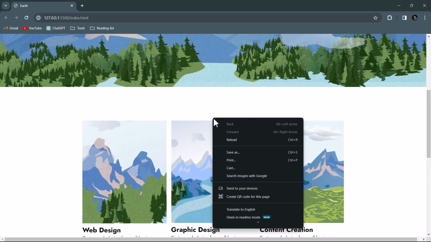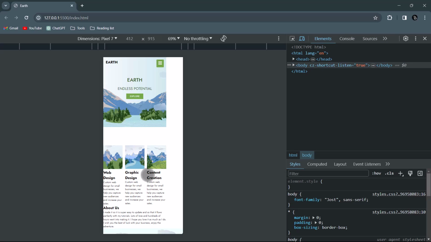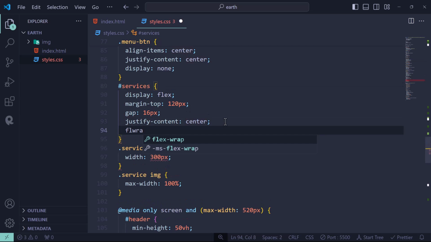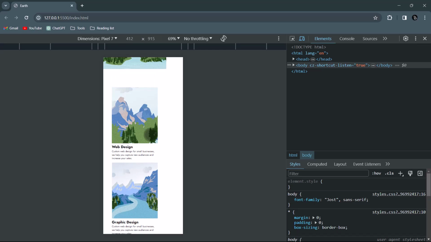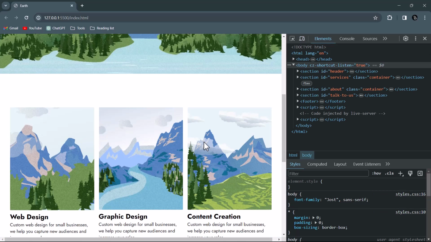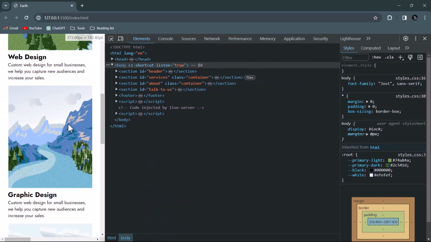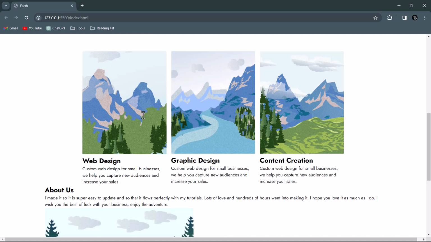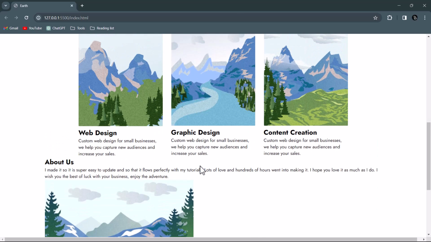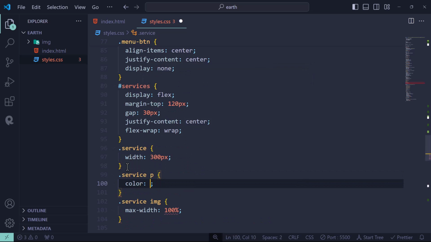So to make this responsive, as you can see, if I inspect and open it in mobile, these are still in a row. In mobile we have to show this in a column. So flex wrap as wrap. If there is not enough width of 300 pixels for each service, it will come down, and in desktop devices it has 3 in a row, and in tablet 2, whereas in mobile it has only 1 service in each row. And let's change this gap to 30 pixels so that we have some extra gap. And inside service, for the p tag, let's make color gray.